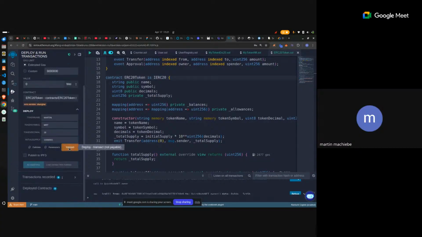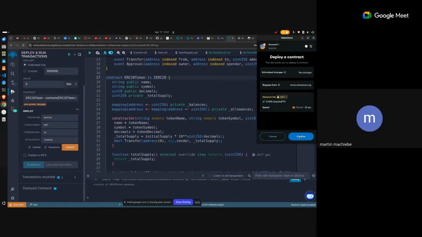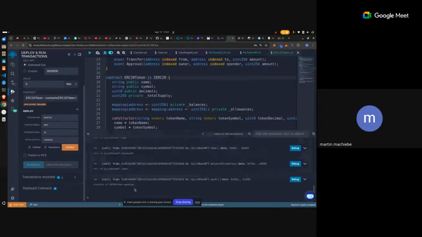Then when you click on transact, it's going to open up your MetaMask. Then you click on confirm. When you click on confirm, now it's showing pending. You can see, so you should just hold on a bit.